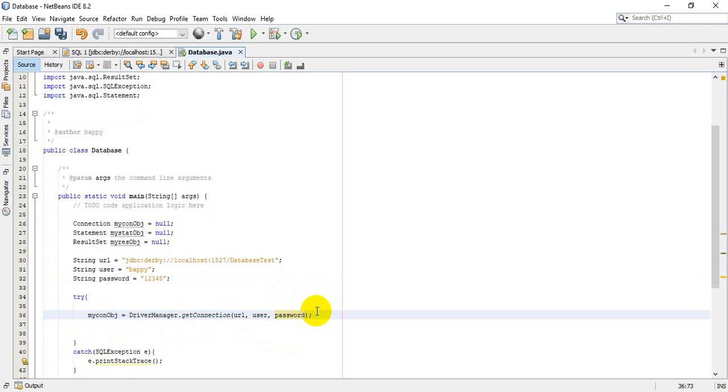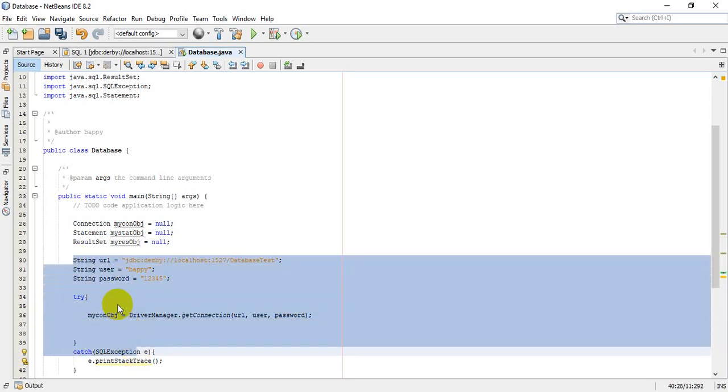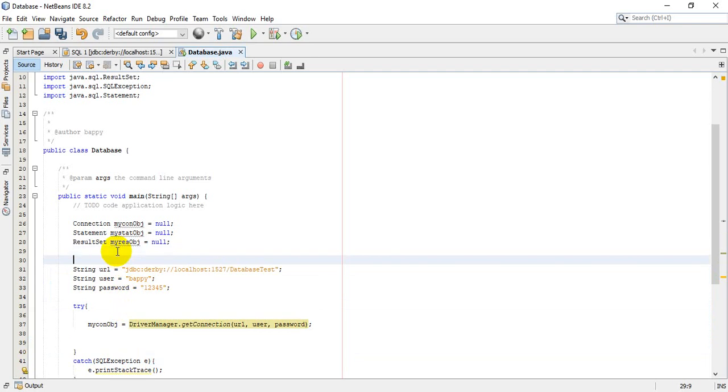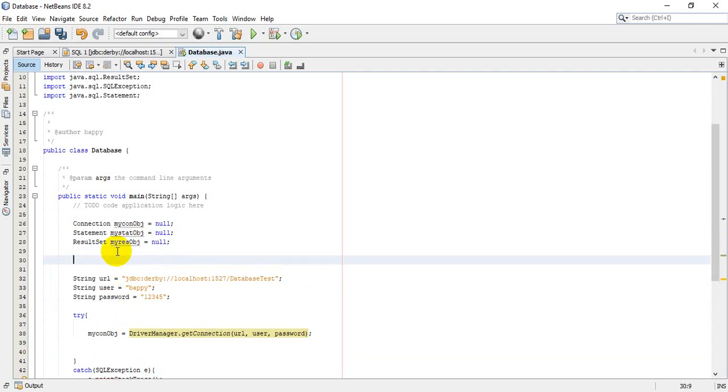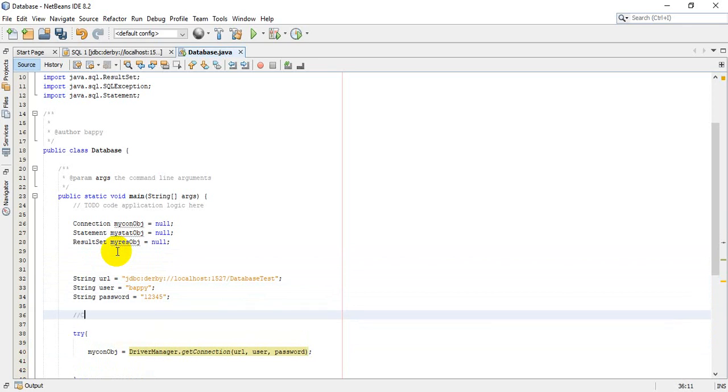Now I need to create a statement. One thing I need to tell you before writing further code, that I am here writing code for reading data. For reading data, I will comment out this thing. Codes for reading data from database.